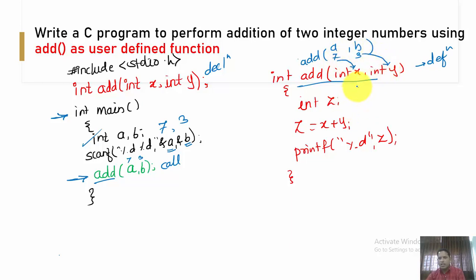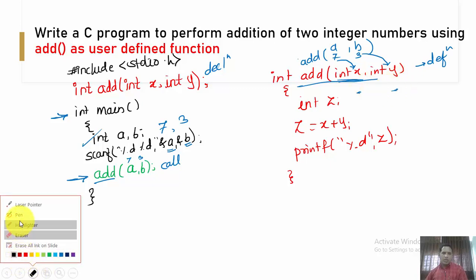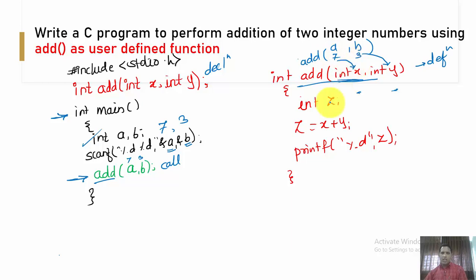Suppose you are defining here integer y comma integer x. What will happen? The value 7 will now be assigned to variable y, whereas the value 3 will be assigned to variable x. The sequence in which we define the variables here, in the same way the values get assigned. So now this variable x is going to hold the value 7, whereas the variable y is going to hold value 3, right?